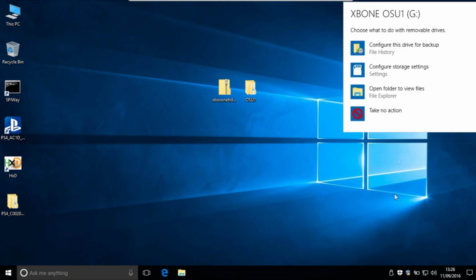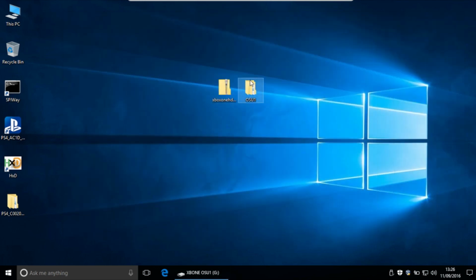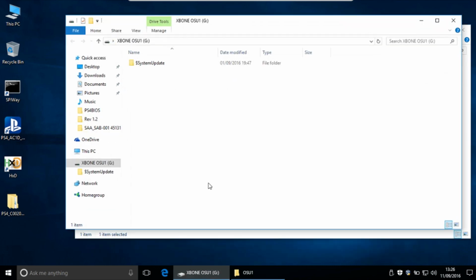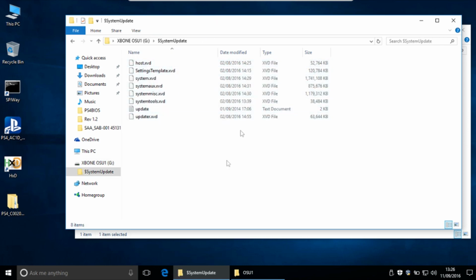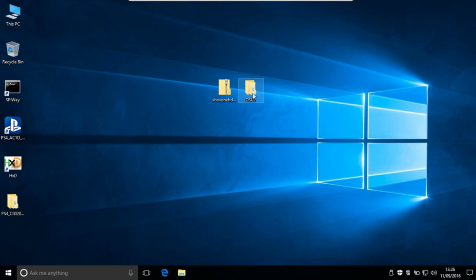you can see that in this instance I've actually already formatted this USB stick as NTFS, and then I've copied, basically from inside the OSU1.zip, the $system update folder. I've basically just copied that $system update folder to the root of that USB stick. So once you go in there, you have all the relevant files and information required for the OSU1 recovery environment there on that USB stick.